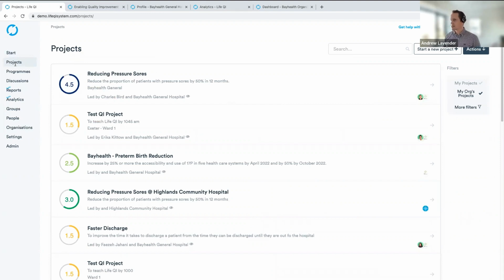So the place I would like to start is the projects area. And projects is really the heart of the system. It's where the majority of users spend most of their time. And this is a really important element for trusts in trying to make QI accessible, reduce the barrier for entry for staff, so they can come into here and see a list of projects that are going on across the trust. So you can see that listed here.